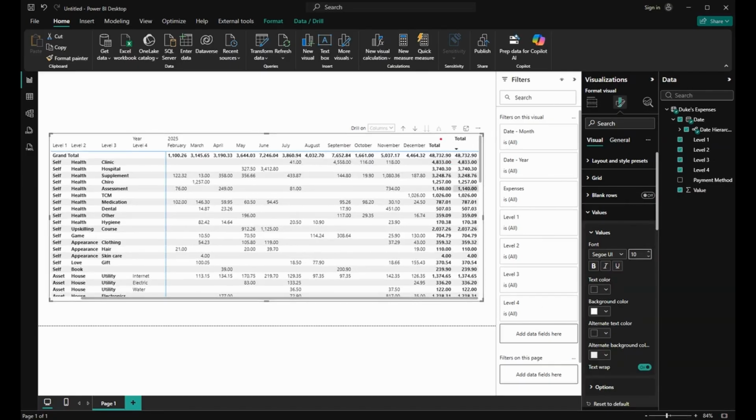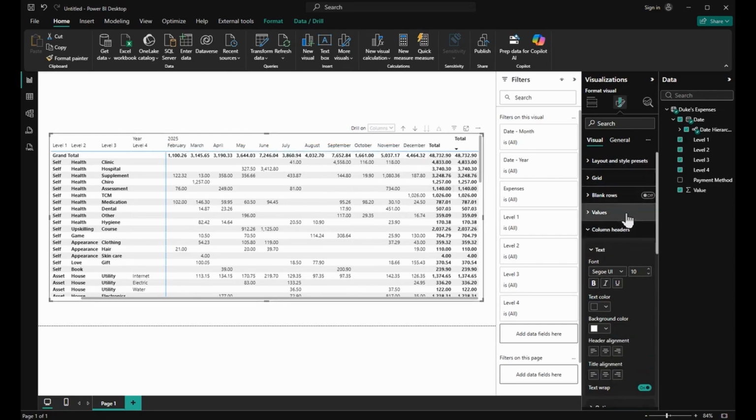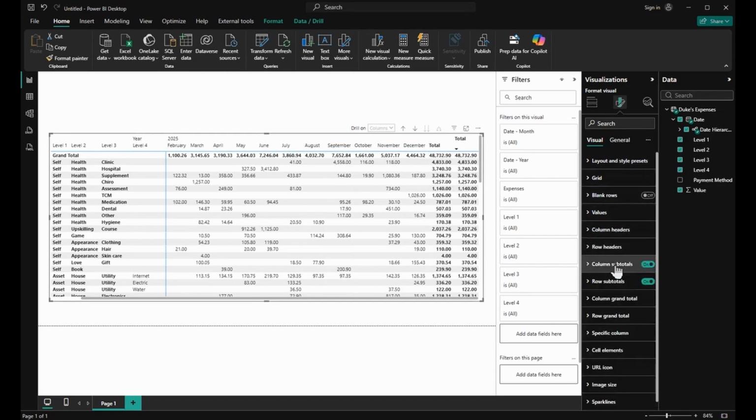And I'm also seeing two subtotal columns, one for year and another one for the month column. Let's disable one of them. Go to your column subtotal section. Enable per column level and choose month. Then toggle off show subtotal.